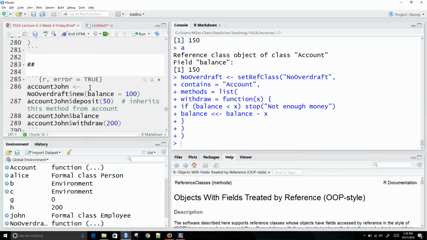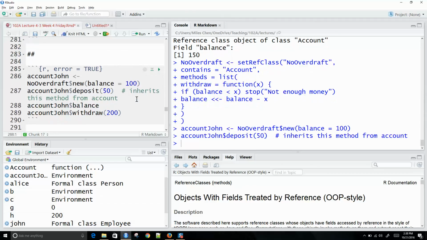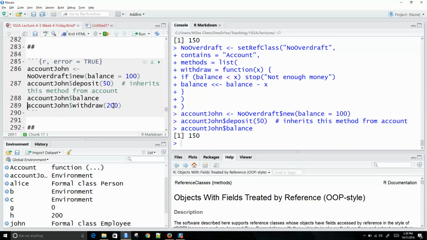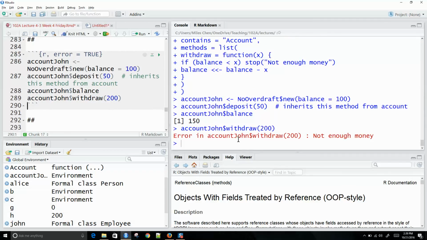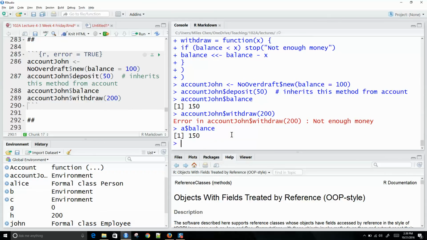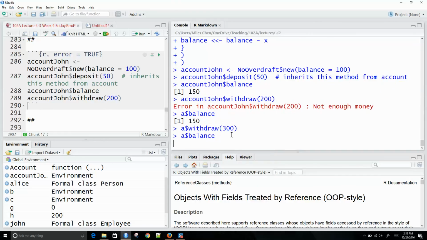So here I've got account John, which is a new NoOverdraft account. We're going to give it $100 and deposit 50, so we can ask how much is the balance in John. We try to withdraw 200, and it's going to complain: not enough money. Whereas the original, a regular old account, I can do $withdraw 300, and it does that.